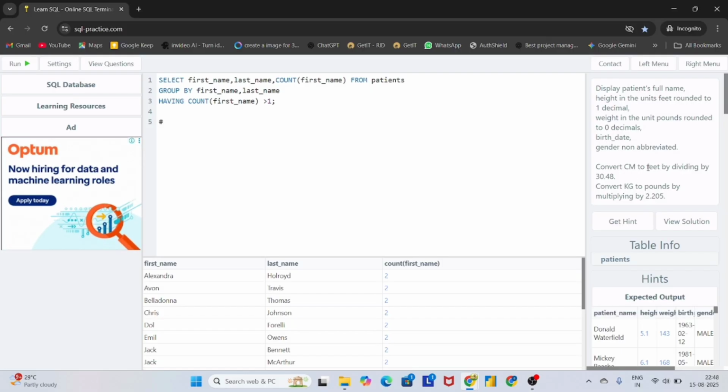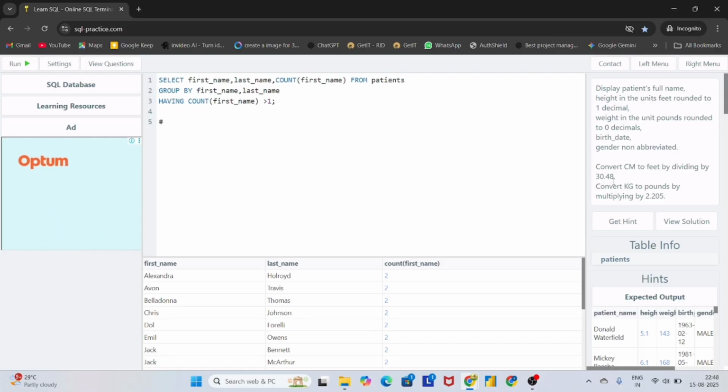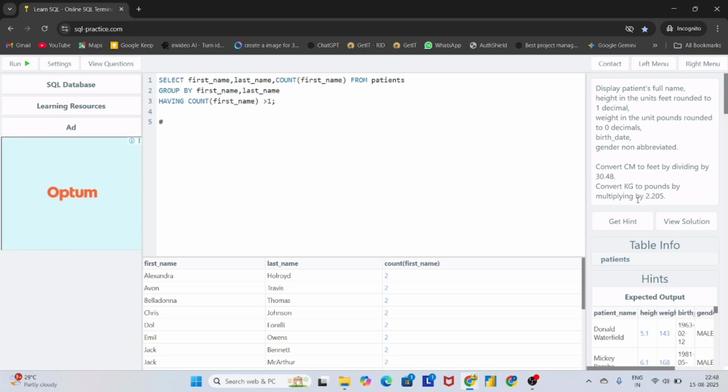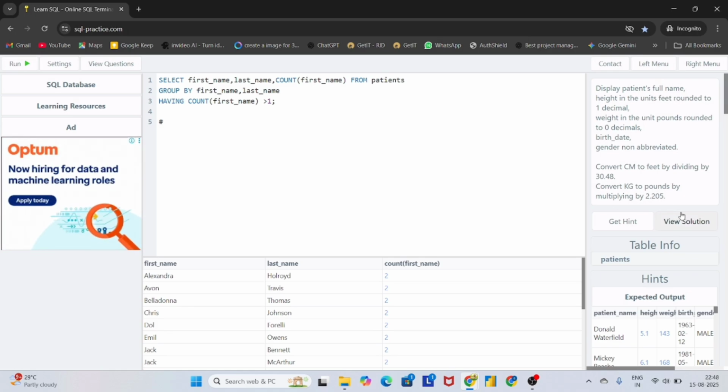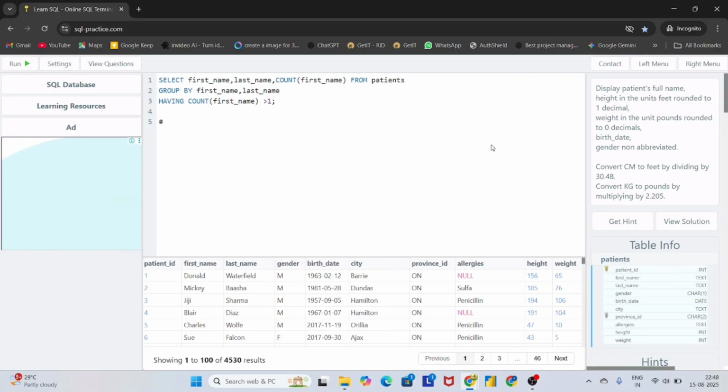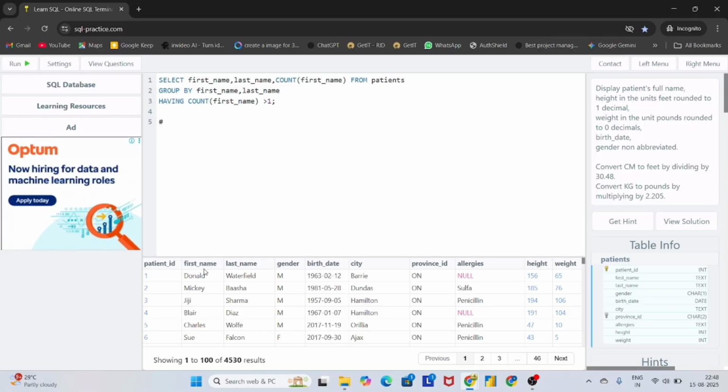convert centimeter to feet by dividing by 13.48, convert kg to pounds by multiplying by 2.205. This is the table I am showing you. They are talking about full name, then we will get it from this column, first name, and the third column is last name. We can get it from both columns.